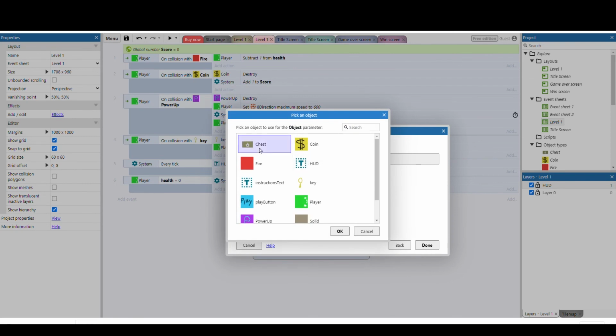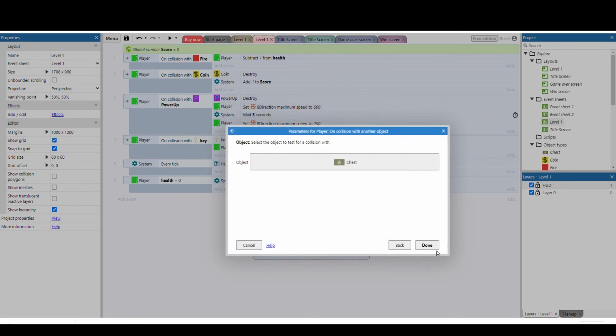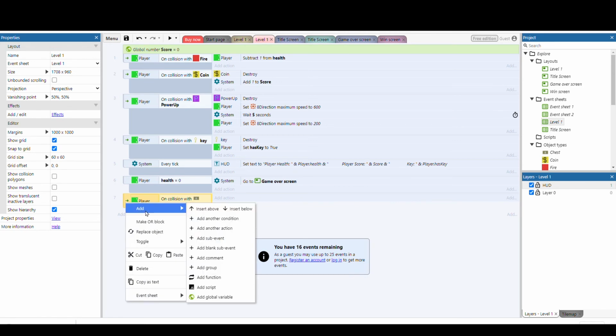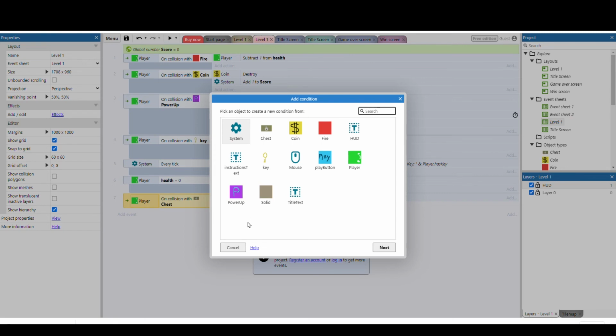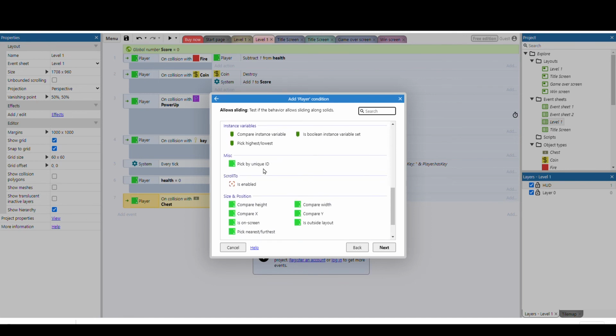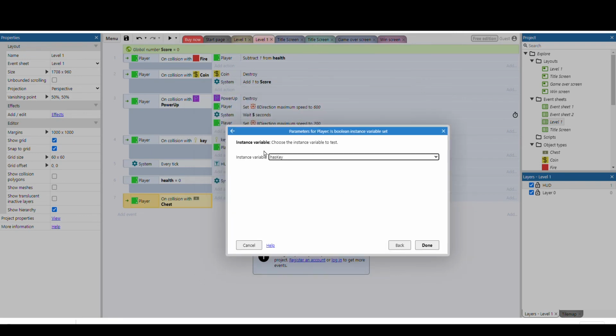Okay, what object? The chest. Okay, and now we want that second condition. So we are going to right click it and add another condition. Okay, and we want to check to see if the player has their key. So player, let's compare its instance variable, the Boolean. So is the Boolean instance variable set? Okay, has key. That is our only Boolean variable.